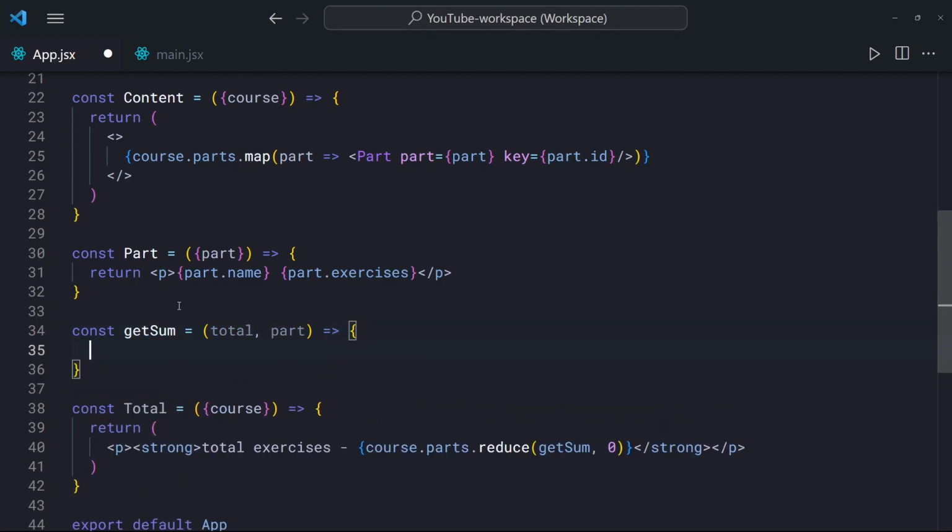So the 0 we passed in to our reduce method is going to get assigned to the first parameter as an initial value, which in this case is the total parameter. And the next input we get is the individual elements in our array. So in our case, when we get the individual elements, we want to access their exercises attribute. So we're going to have a return statement. And here we're going to pass in total plus part.exercises. So what this does is it's going to add the different number of exercises to the total variable, and finally we would get the sum of all our exercises.